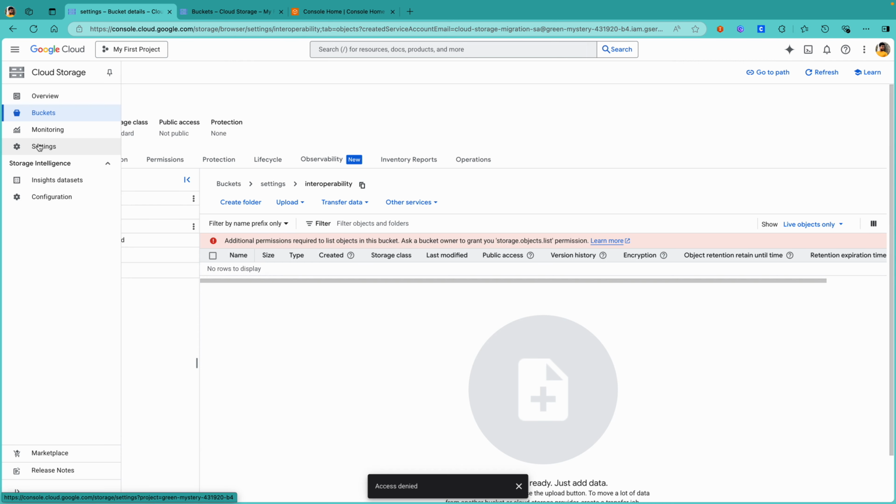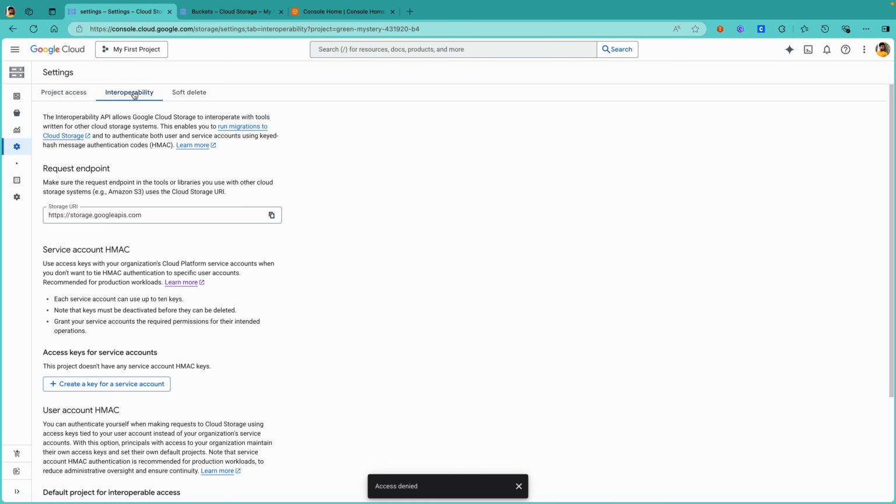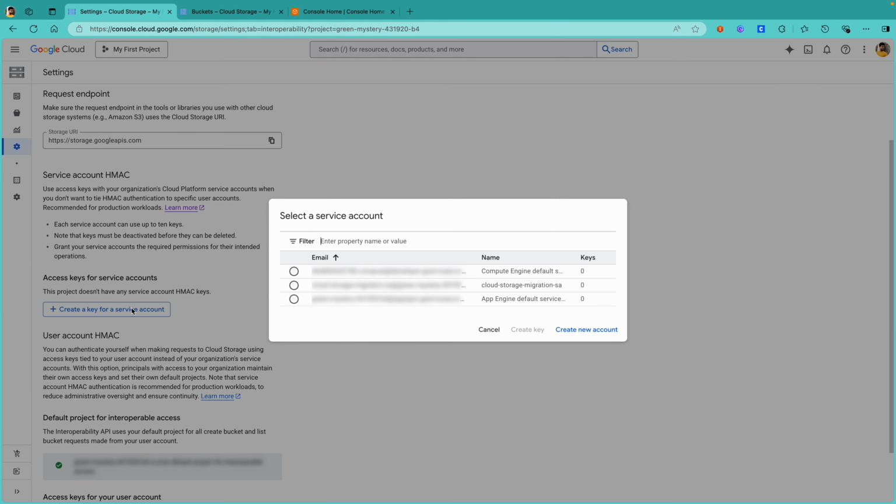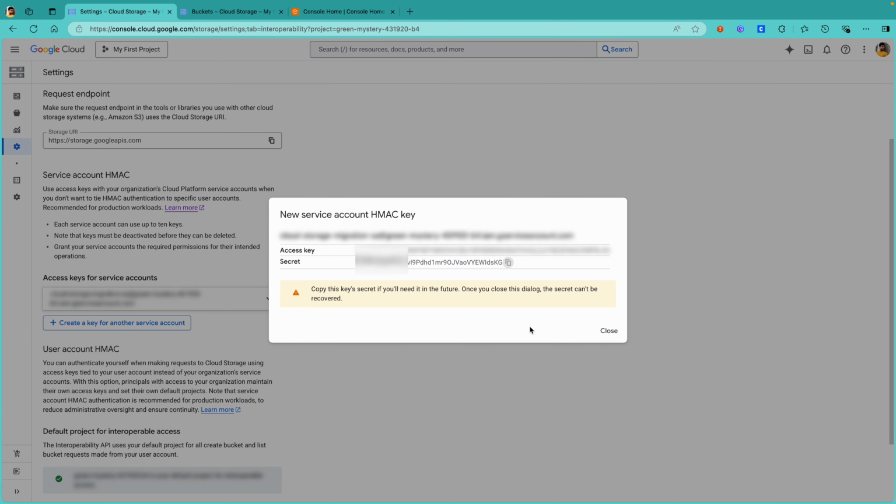All right, we'll go to the settings again, to interoperability again, and click on create key for service account again. So this time we'll select the newly created service account and click on create key. Copy paste this access key and secret in a notepad. We'll use it within the DataSync service later in the demo.